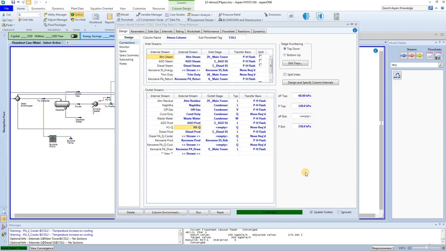As you can see, the flow sheet has reconverged using the energy stream of the atmospheric gas oil pump around. This concludes the last task in this video.